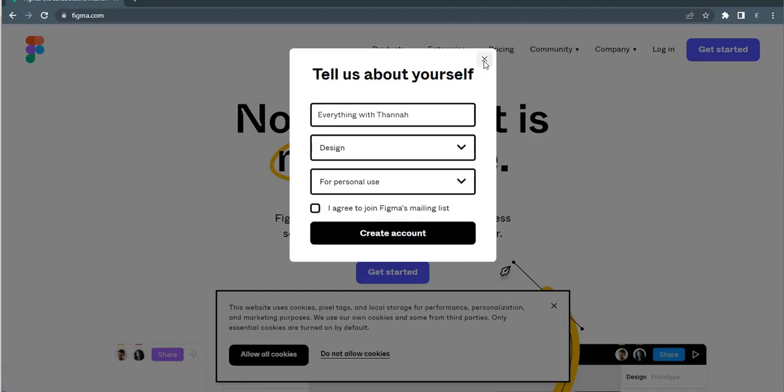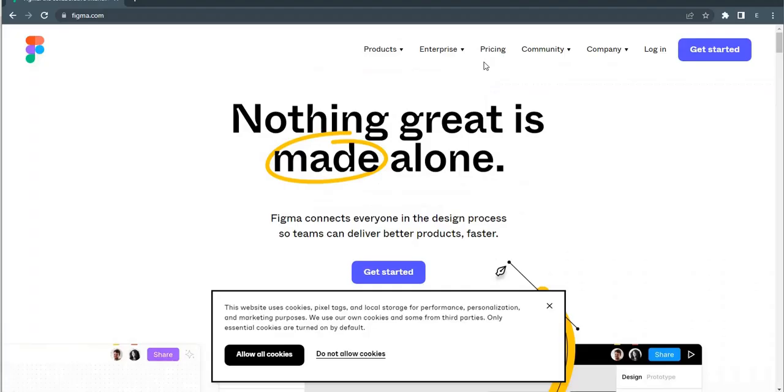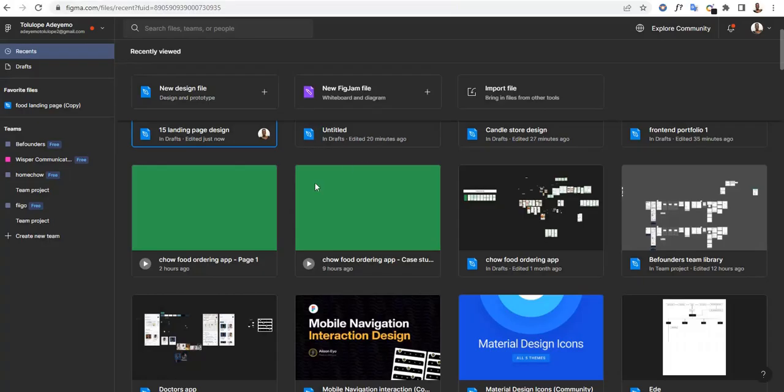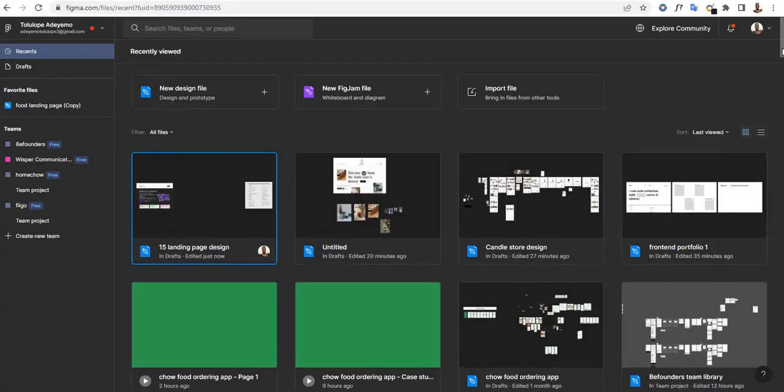I'm not going to click on create an account because I have 2 Figma accounts already, so I don't want to create another new account. So you can just click on create account. It is going to bring you to this page, which is where we're designing today. So this is something you're going to have. You may not have any recent files in here, you may not have anything here.